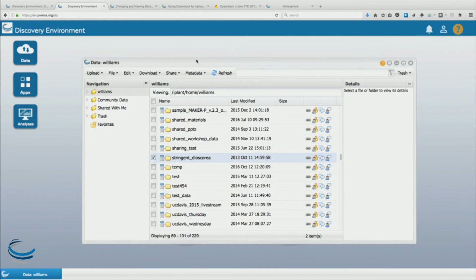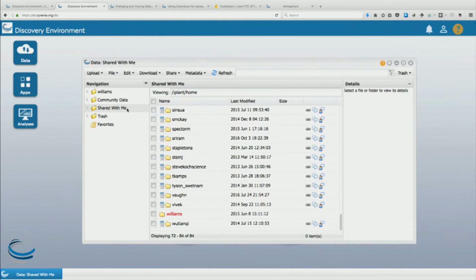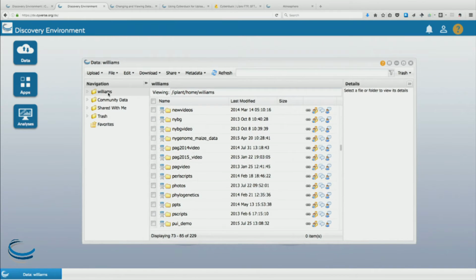When something is shared with you, it shows up in this folder called Shared With Me. In the Shared With Me folder, there are already things that are shared with everybody within CyVerse, so don't get too confused if you already see quite a number of things. There are some things that are just shared with everybody. Okay, so let me go back to my home there.